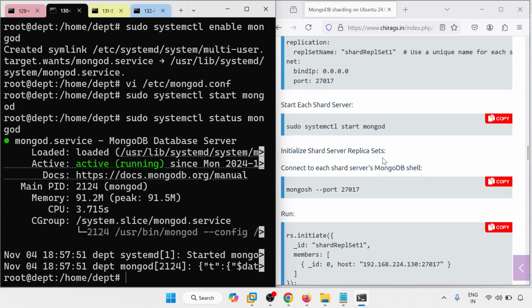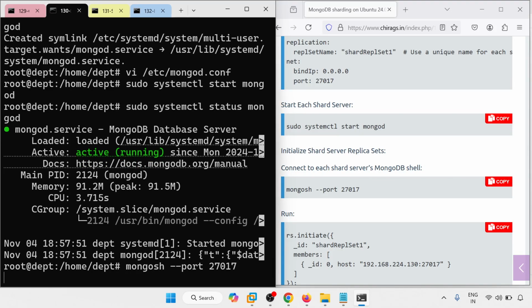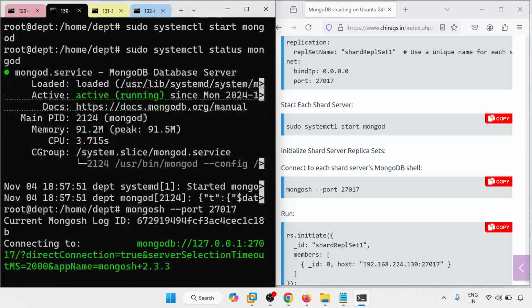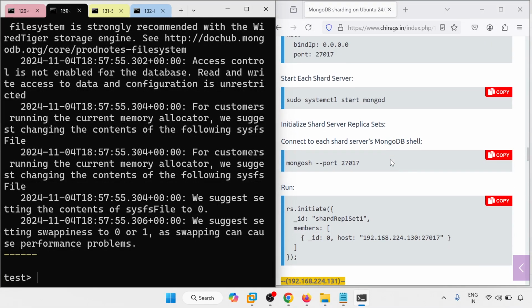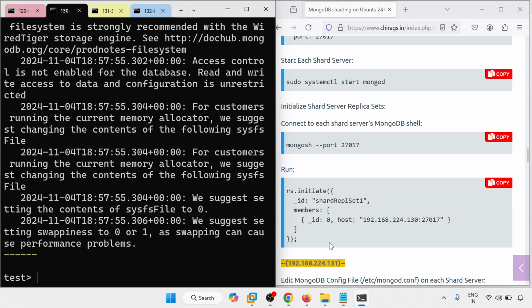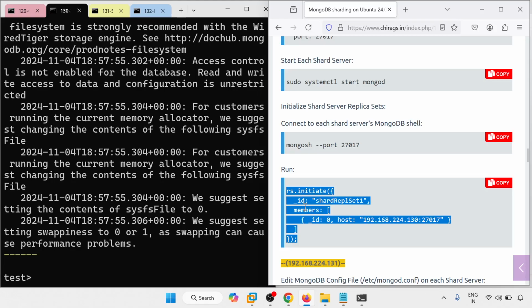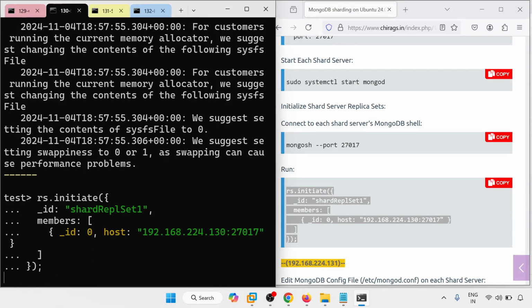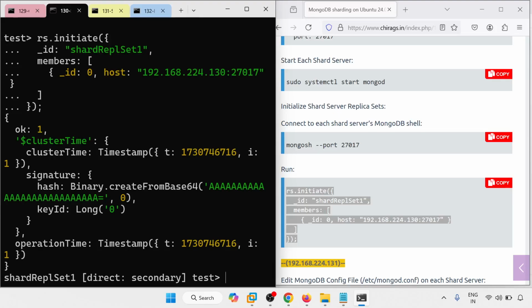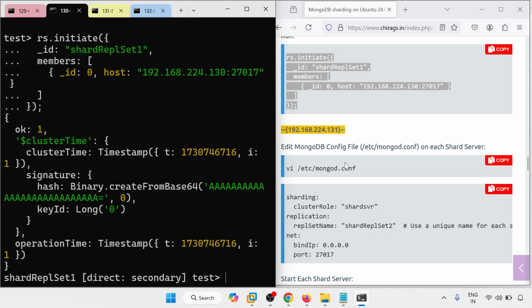Next, initialize the shard replica set. So I'm going to access the Mongo shell with this command. So access is success. Now I'm going to initiate the shard replica set 1. Copy this. Okay, directly secondary. So shard replica set 1 is completed. Now same thing I'm going to do with the second server.